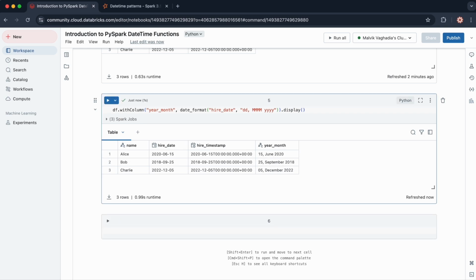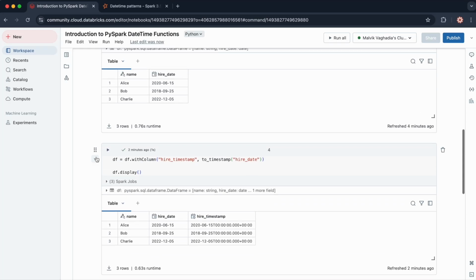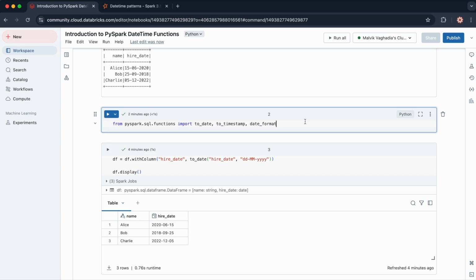Okay, so now let me show you another function, curDate, which is short for current date. It returns the current date. And then another function called now returns the current timestamp. So let me import these functions. So I will import curDate and I will import now.